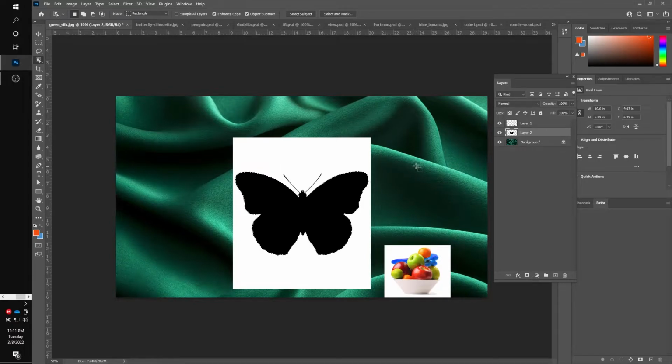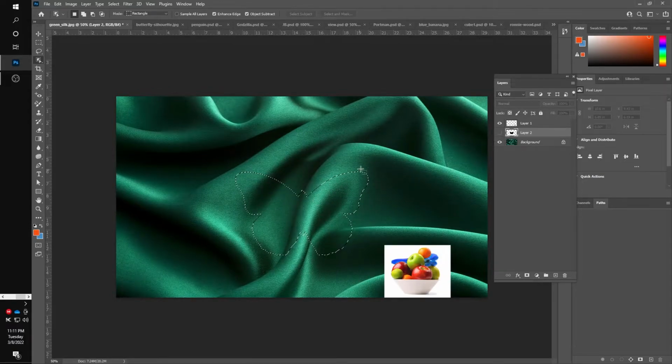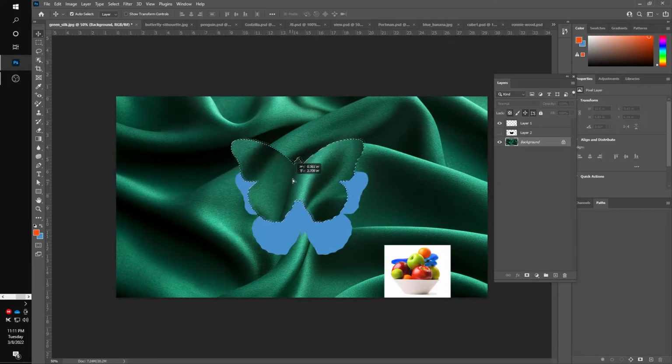Either way, if I were to hide this layer now, how do I get this stencil out and how do I cut out this fabric? I'm going to hide this butterfly layer just to reveal the fact that I have a butterfly shaped selection here. Now I want to copy this out, but I can't because I have the wrong layer selected. So if I select the correct layer, my silk layer, and I were to grab my move tool here, you'll see I can move this shape out.